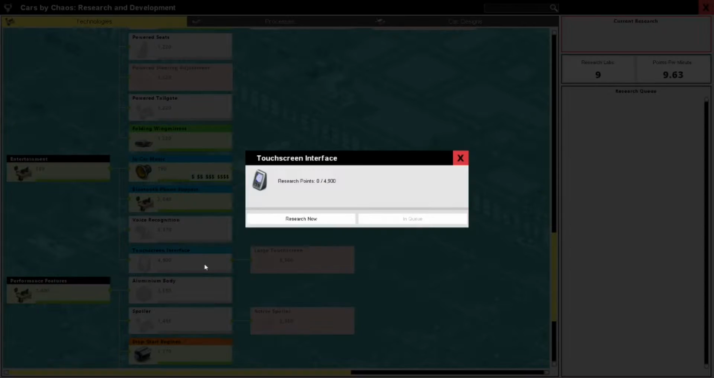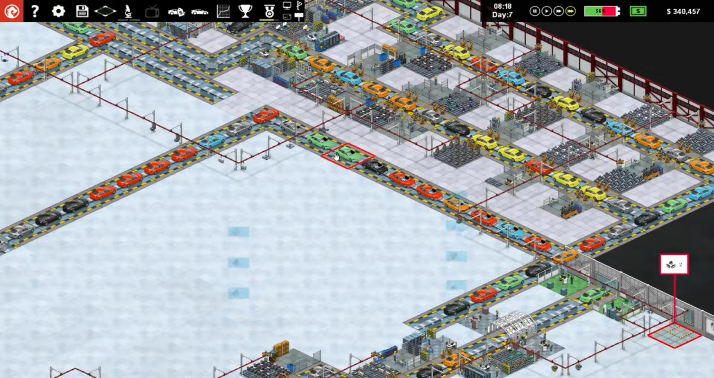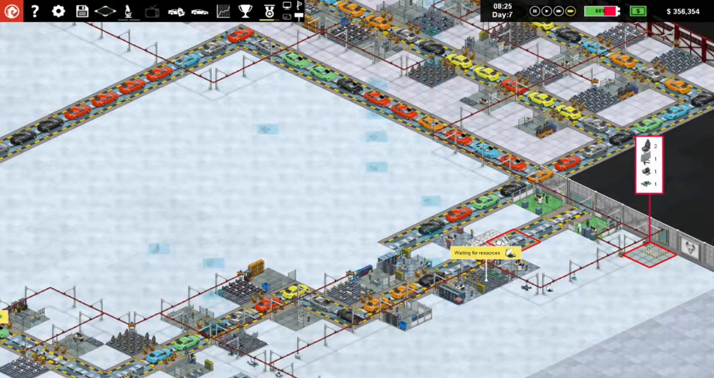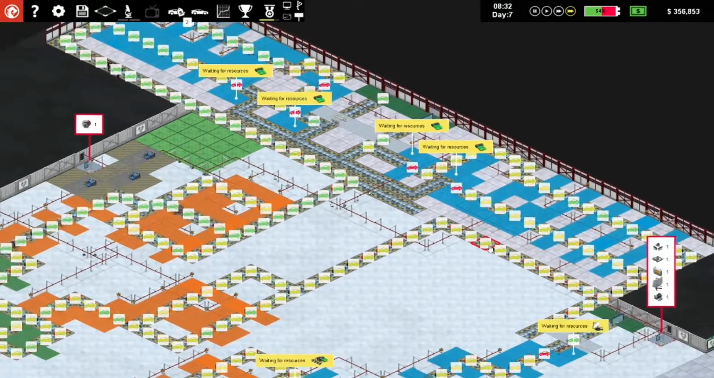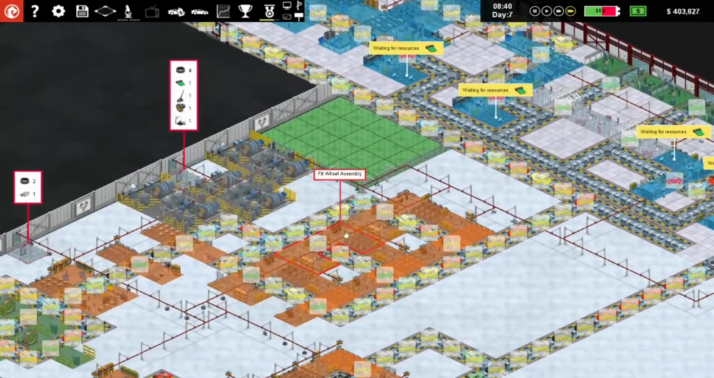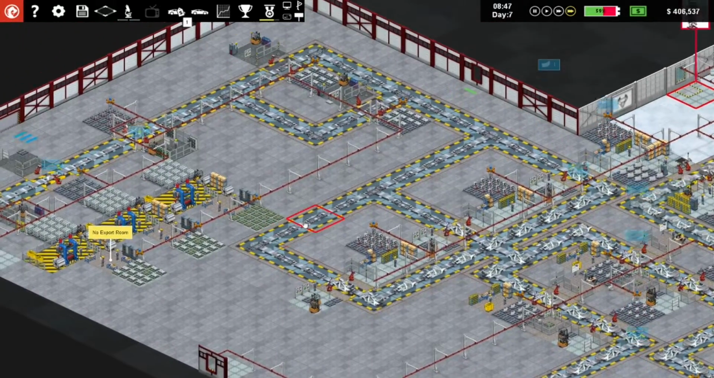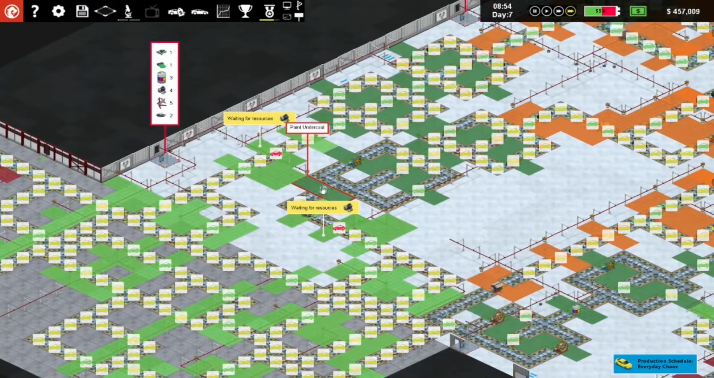Voice recognition, touchscreen interface. Let's do a touchscreen interface there. A bit of this is being built over here.